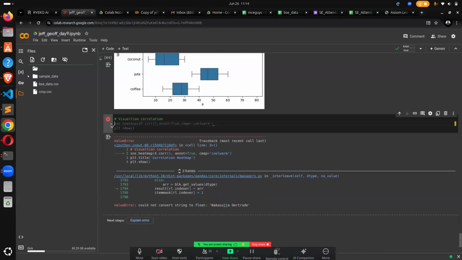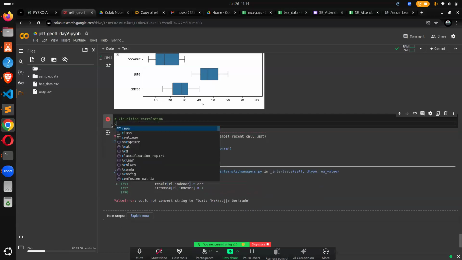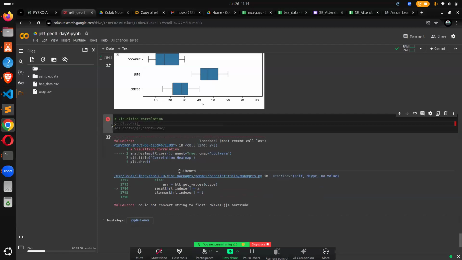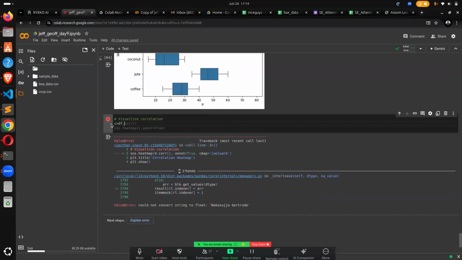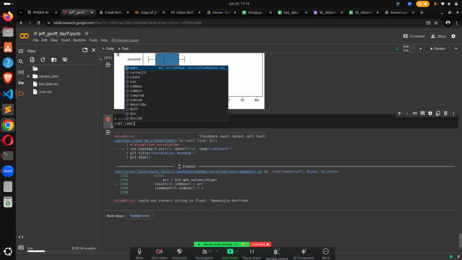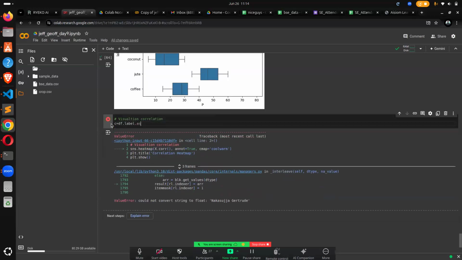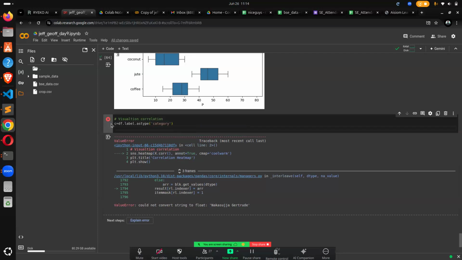Let's improve this code by first creating a C for correlation, then do a data frame, and then do label as type, category. Okay. We now need to just try to manipulate this source code a bit.